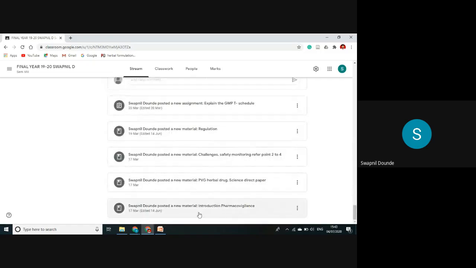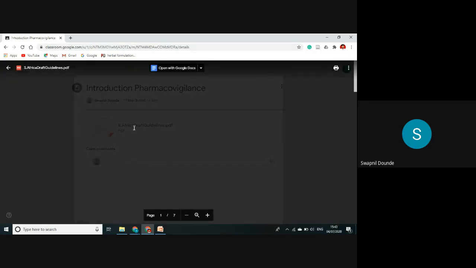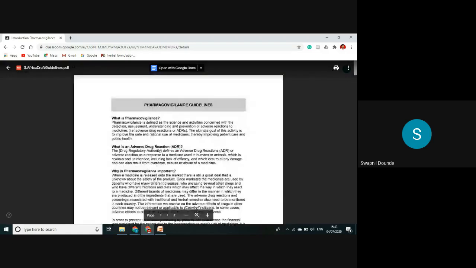For example, here we can see the study material is shared in PDF form. So what can the students do? They just have to click on this file, and now they are able to learn from it, or they can also take a printout of this PDF.